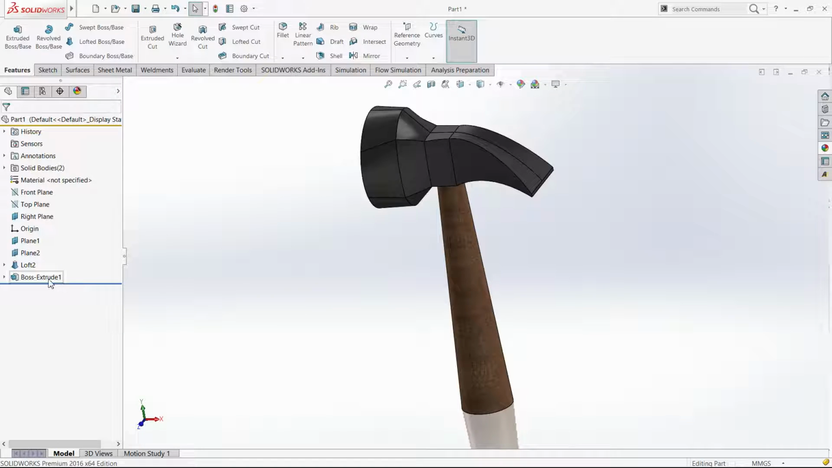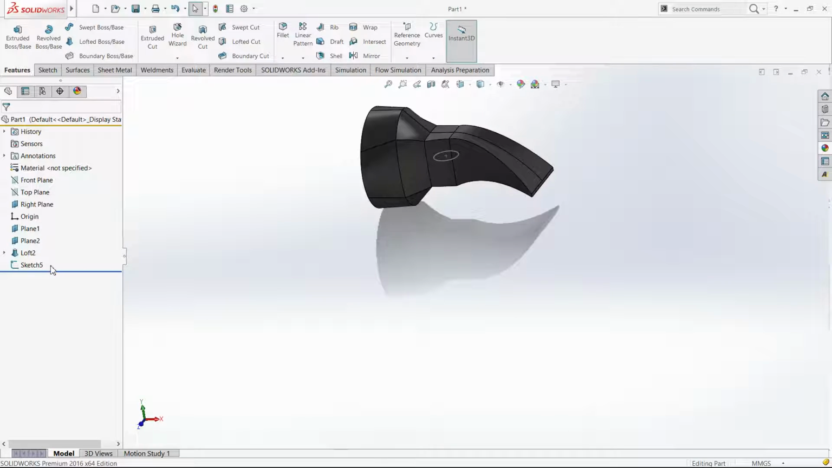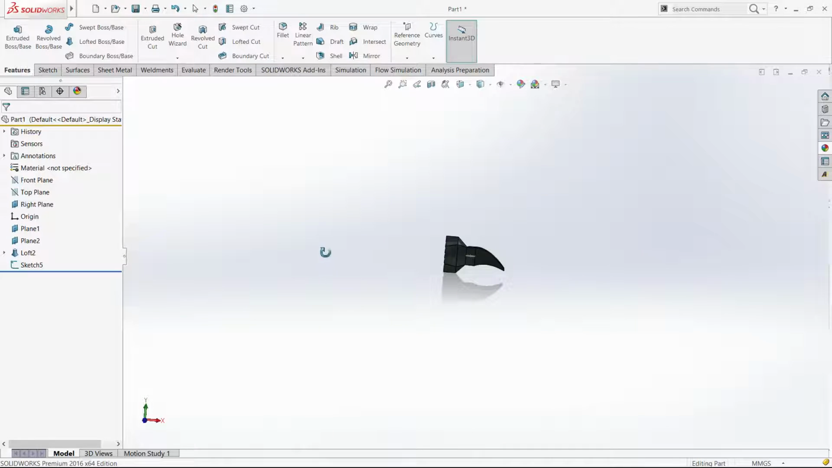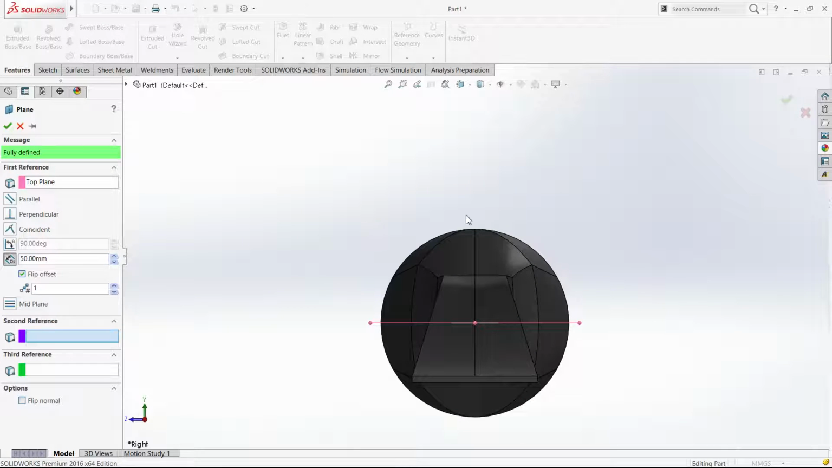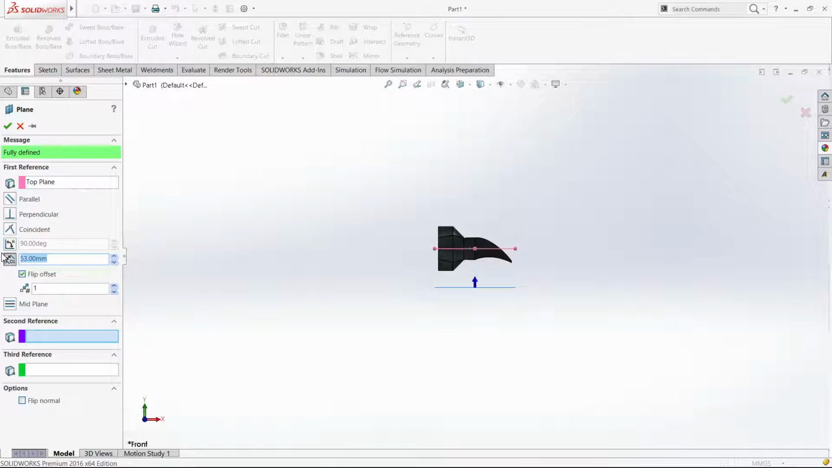But since we're doing lofts, I just deleted the sketch. I'm going to create that circle again, and in this case, I'm going to create a plane, offset it from the top plane again, and just tell it how much we want the offset. Flip the offset to the other side. Go Control 1 just to see how big the shape is. Play a little bit with that, maybe a little bit more. Yeah, that looks good enough.